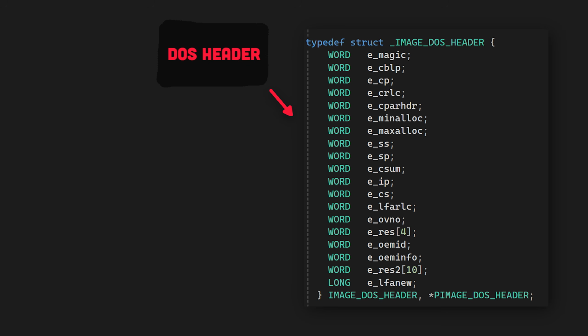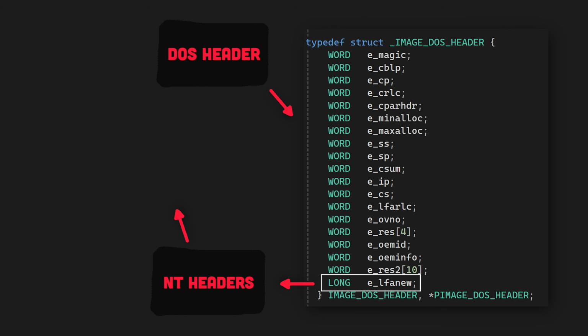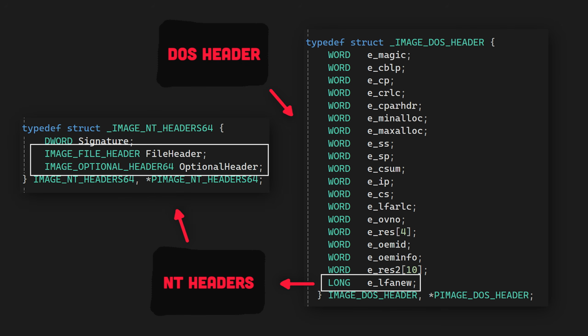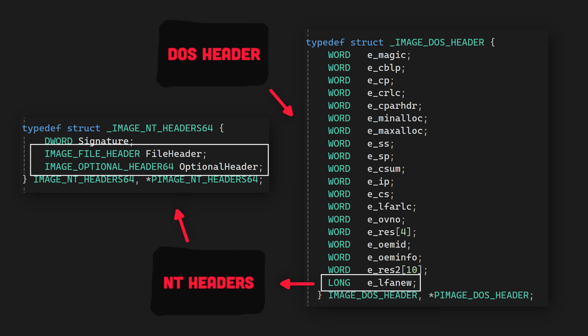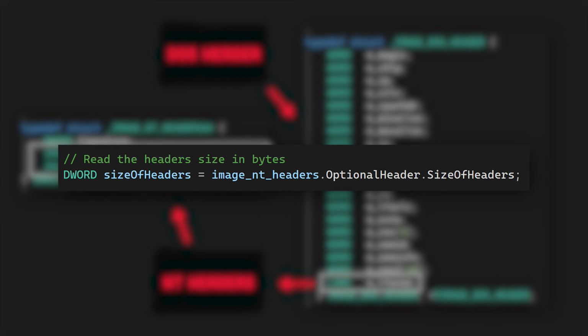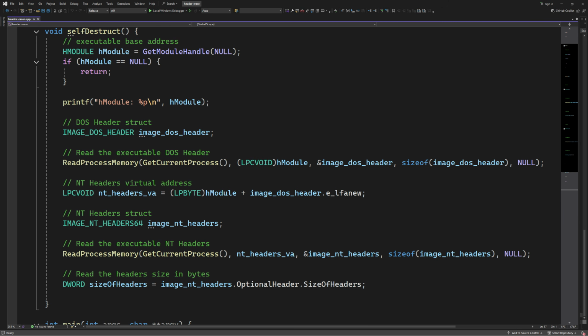The member that matters to us is the e_lfanew member. This member stores the address or the offset of the NT headers. The NT headers consist of two main headers, the file header and the optional header. From CFF Explorer, we know that the SizeOfHeaders member is located inside the optional header. So now, once we obtain the address of the NT headers from the e_lfanew member, we can simply access the optional header and obtain the value of the SizeOfHeaders member like this. So back in the code, we first create an instance of the IMAGE_DOS_HEADER struct.